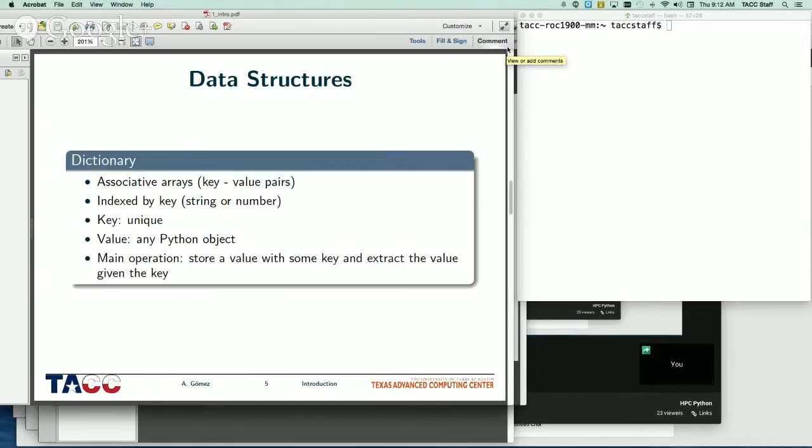And the other data structure is the dictionary. A dictionary is just an associative array composed of key and value pairs. It's indexed by key. This key can be a string or a number, and this key is going to be unique. And the value can be any Python object. That also means that in any dictionary, you can have values of different types. Doesn't matter. The point is always to store a value associated with a key and extract that value from the dictionary. This is like a map in C, C++. Okay.